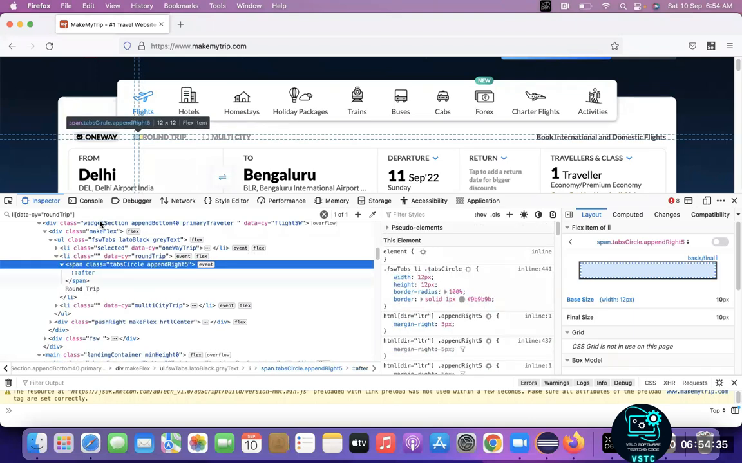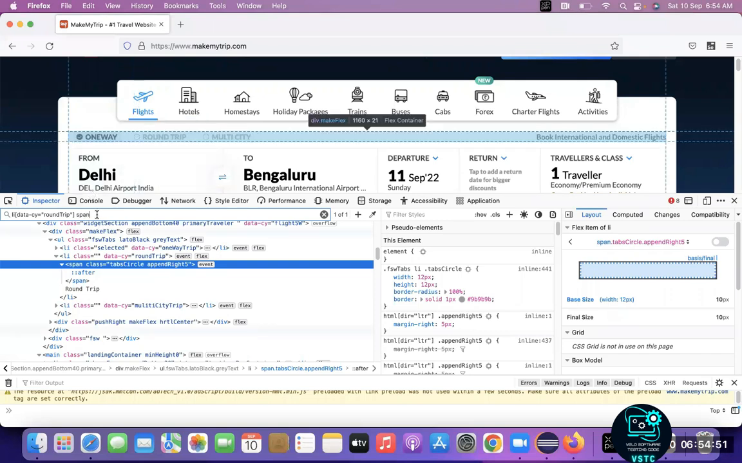Okay, how I can do that? Just navigate to the descendant, space span. Okay, now only one item got selected, which is this radio button. I am in the correct XPath. So for this radio button, this is the CSS selector.